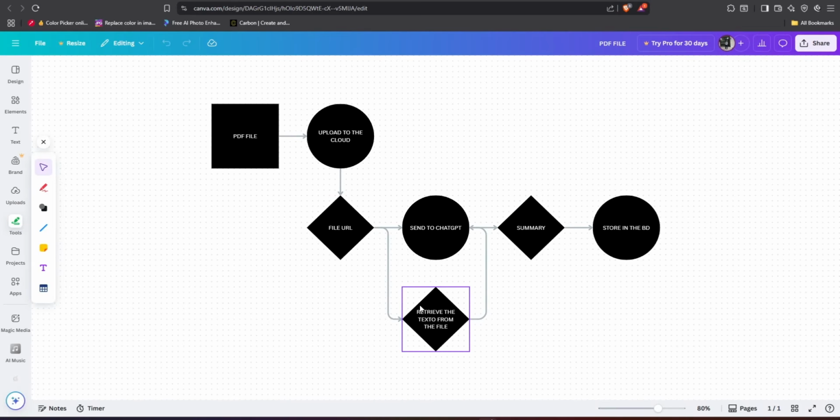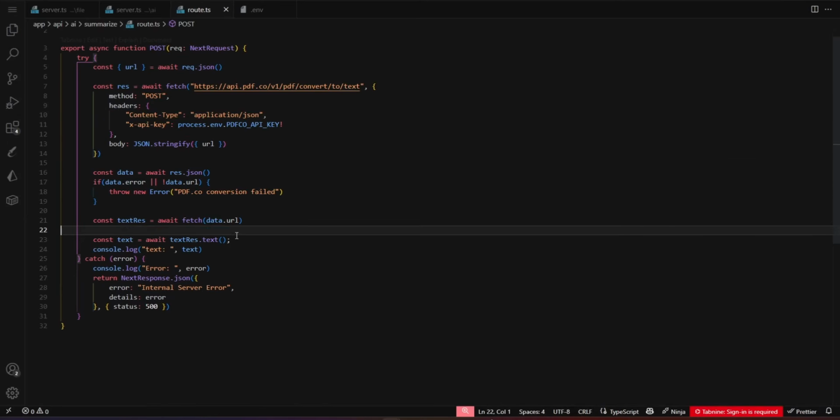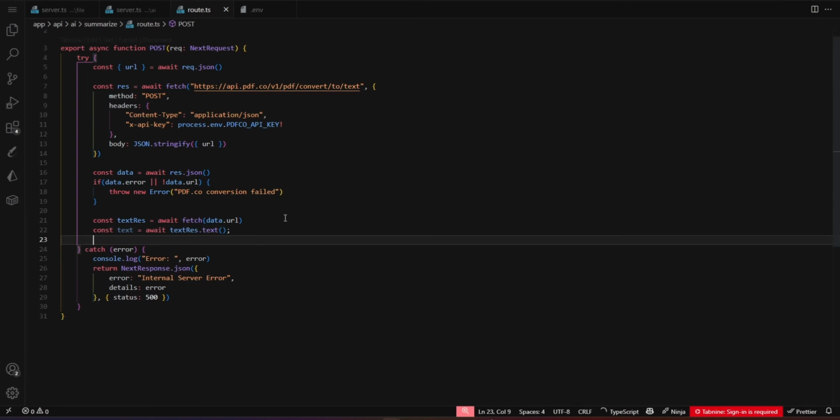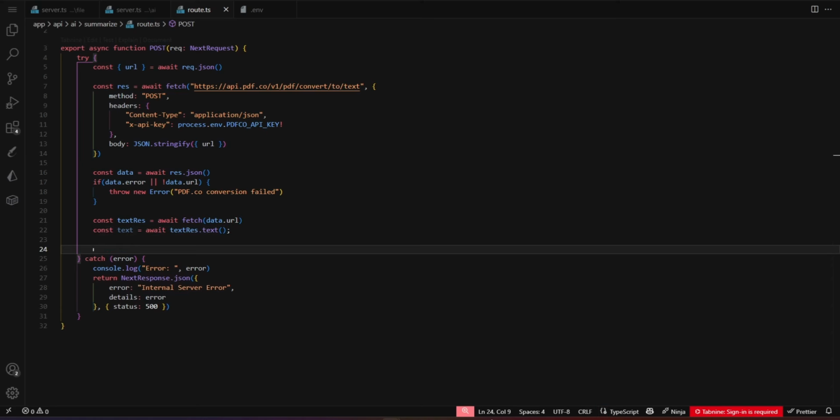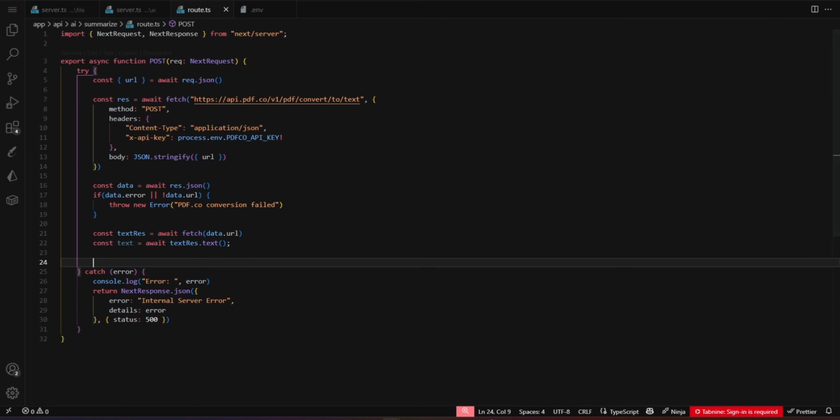Now this step is actually completed. We finally retrieved the text from the file, and now what we can do is send this to ChatGPT, summarize it, and finally store it in the database. So let's do it. I can remove these console logs once we know everything is working fine, and now we can start messing with ChatGPT.